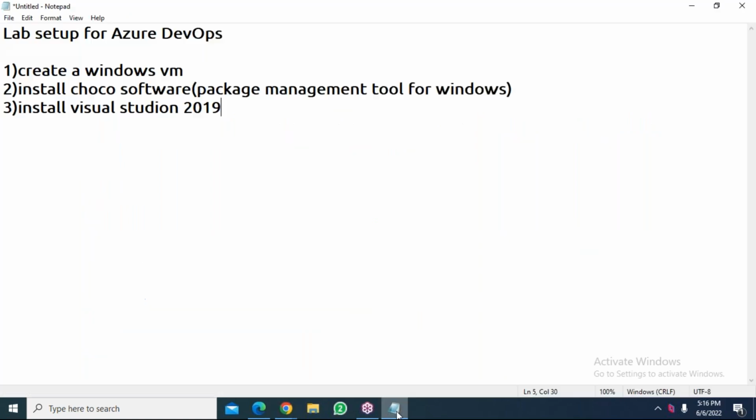Visual Studio is an editor, an IDE for various languages like .NET, Java. Because in our course we are going to deal with Java projects and .NET projects. It supports all languages.